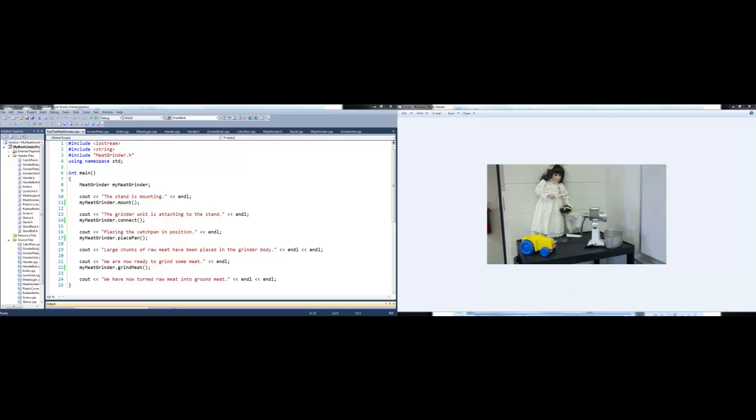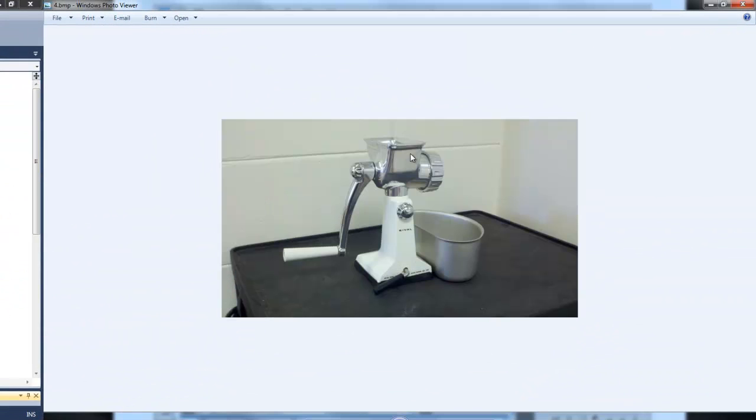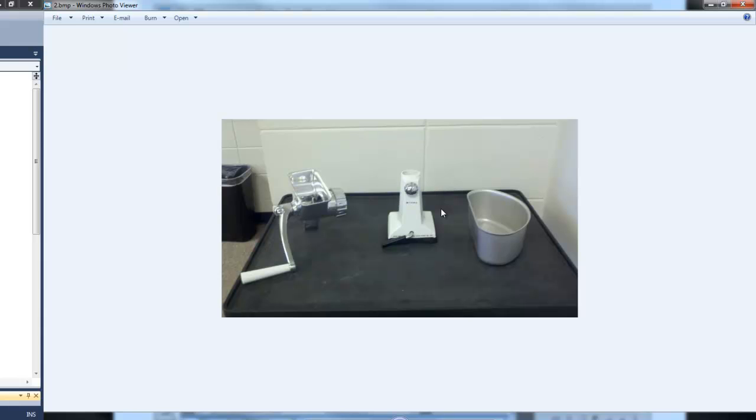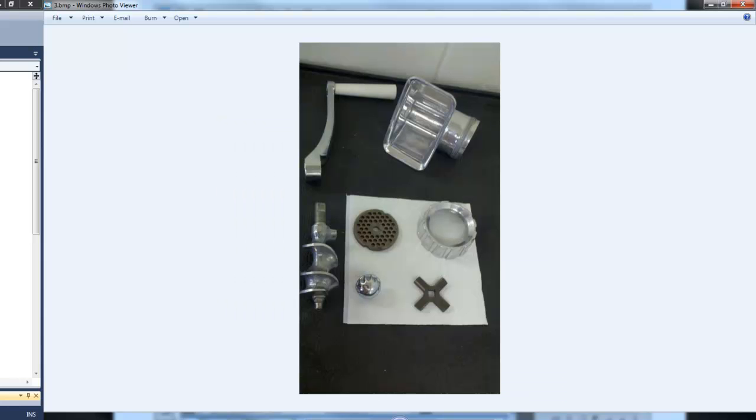We decided to show you Joel's grinder because it is the easiest project to visually explain to you. The grinder is broken down into three sections: the grinder unit, the stand, and the catch pan. The main body unit, the grinder, is the grinder body, the sleeve, the knife, the grinder plate, handle bolt, handle, and the meat auger.